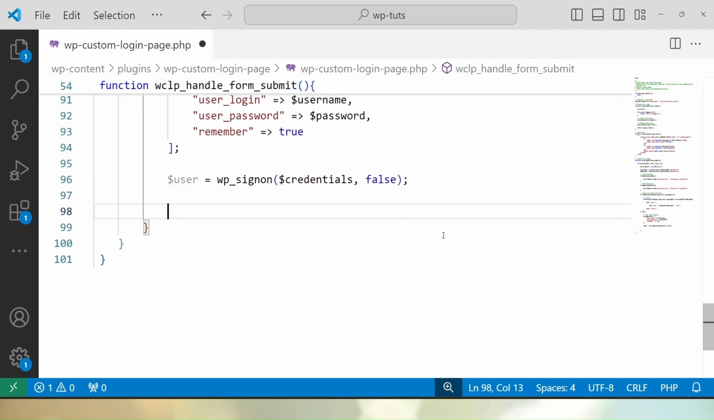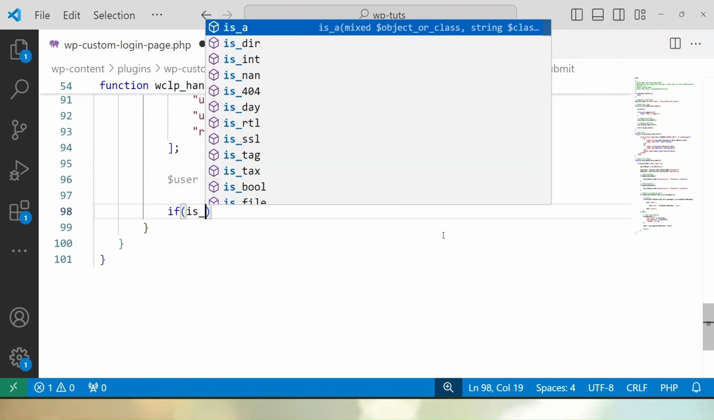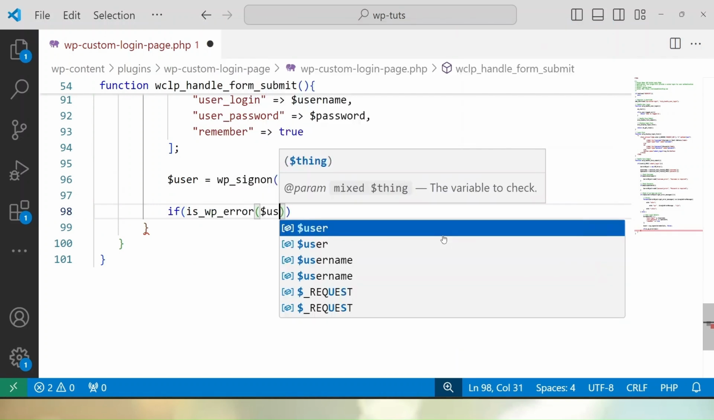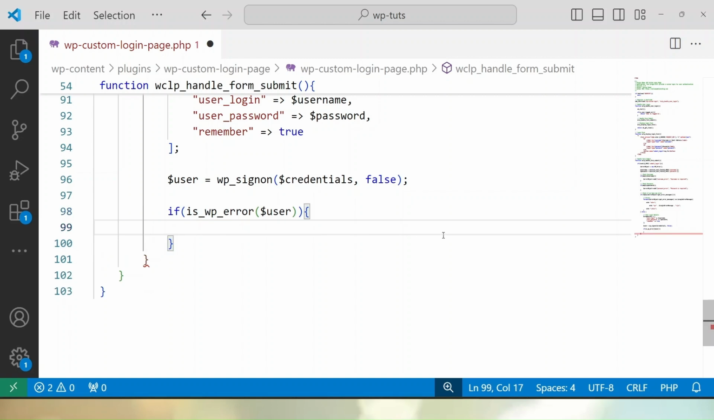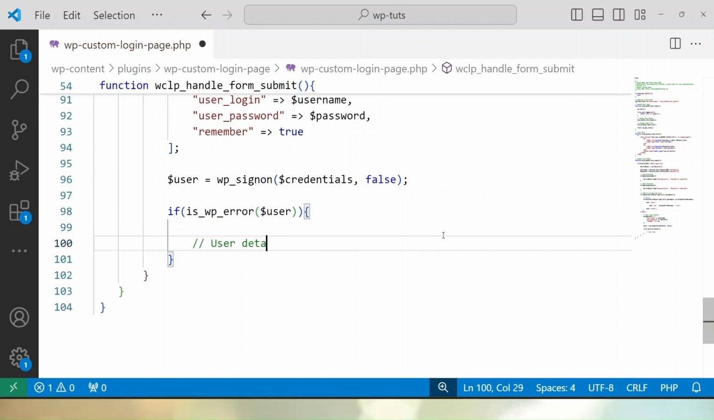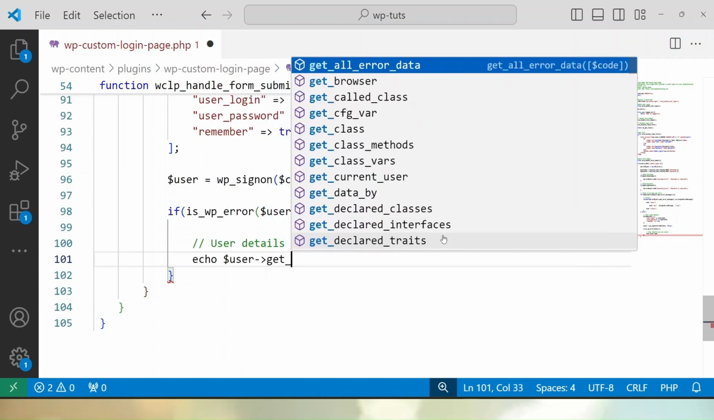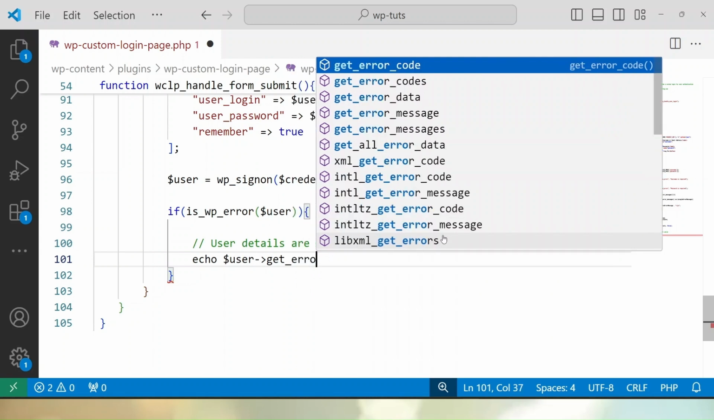So what to do here? First I will check whether we have got is_wp_error. I'll simply go inside this if block. It means user details are not valid. So what to do? Let's echo simply user, and I'll call a method called get_error_message.